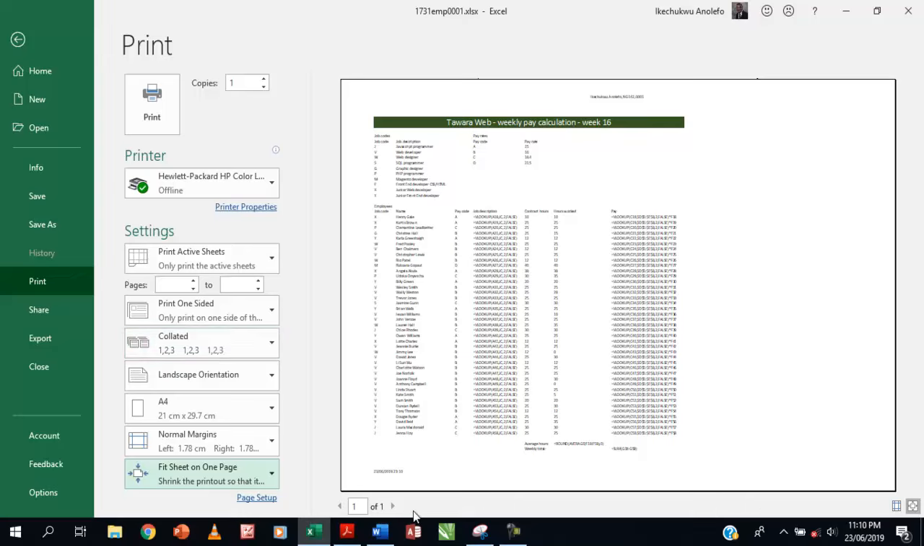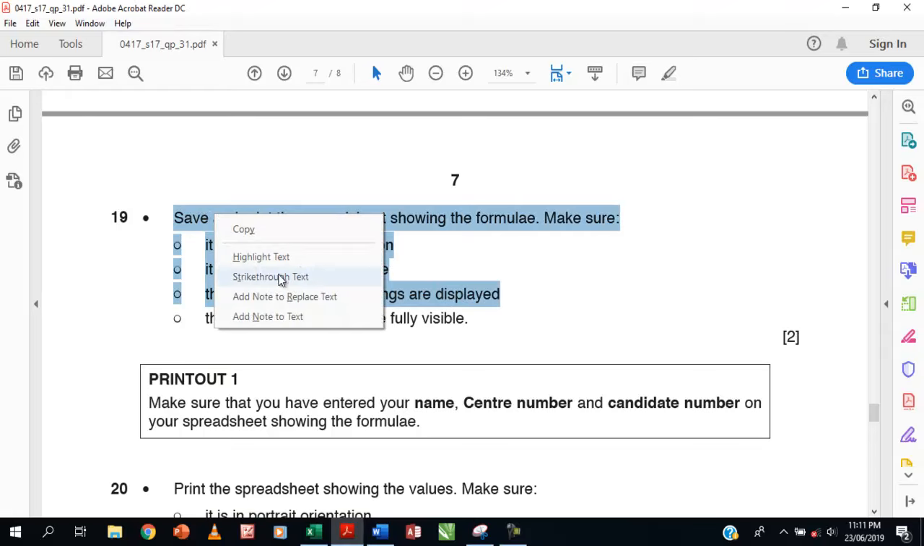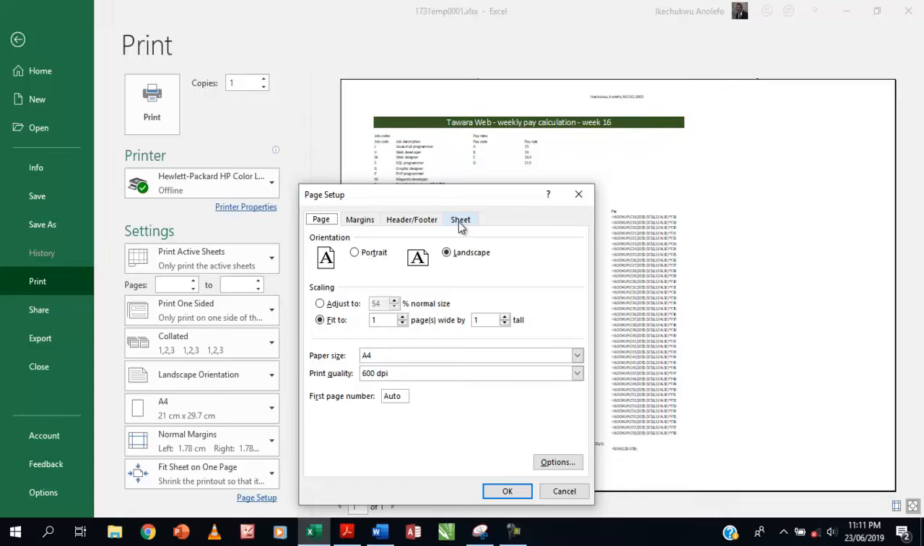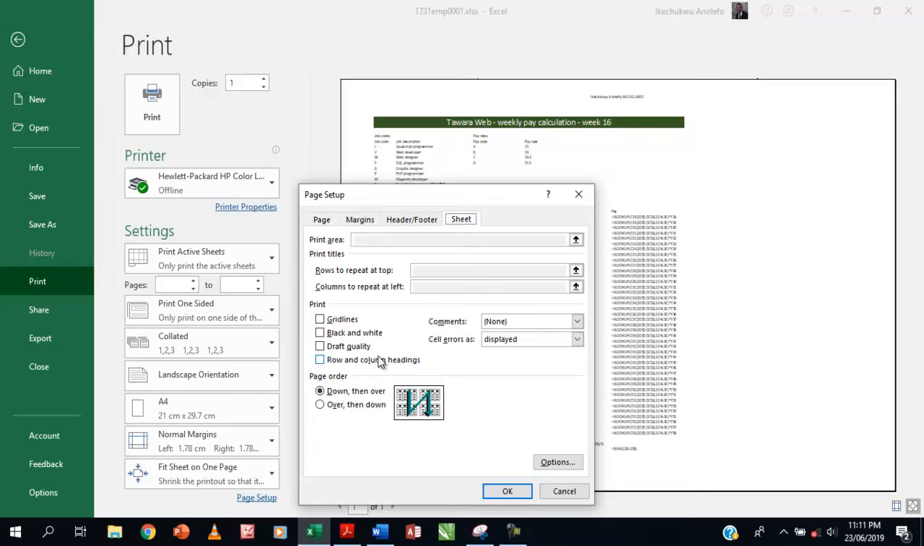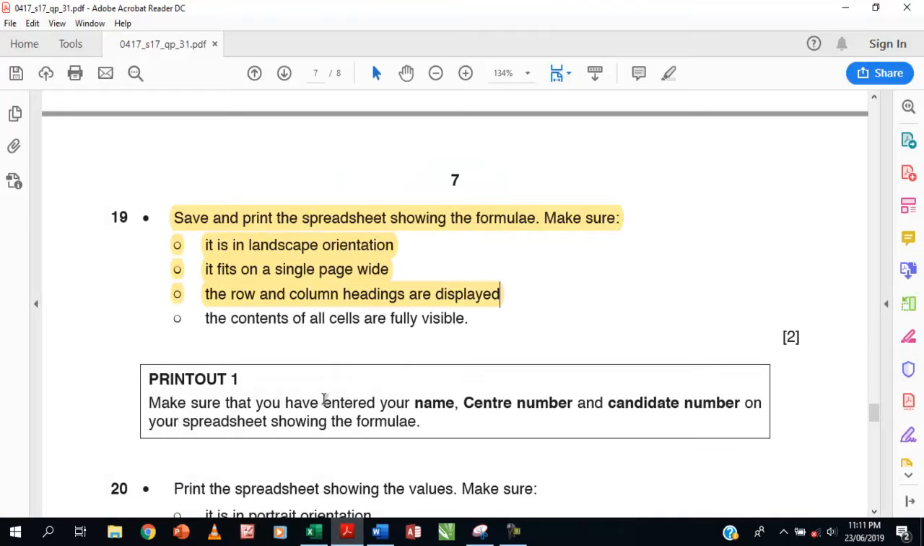Lovely. Okay, the next thing is the row and column headings are displayed. Very, very important. If you miss this, you may lose marks. So I'll go to page setup, then go to sheet, and then row and column headings. You check it and then okay, and then your row and column headings will be visible. Okay, the next thing is the contents of all cells are fully visible.